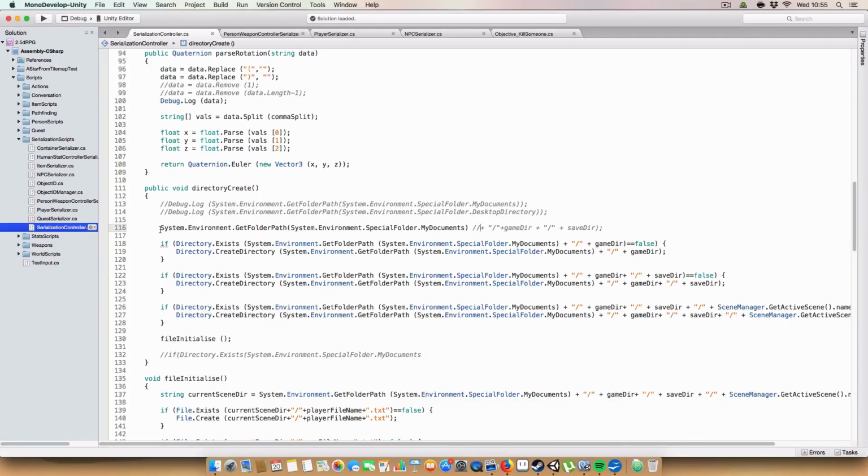The reason we're doing this instead of typing it in manually is just so that if you were switching platforms from Windows, Mac, Linux, stuff like that, it'd always get a documents folder, so you'd have somewhere to save your stuff, really. So yeah, it'll keep it consistent. And then we add plus game dir, plus slash, plus save dir, just to add our own folders.